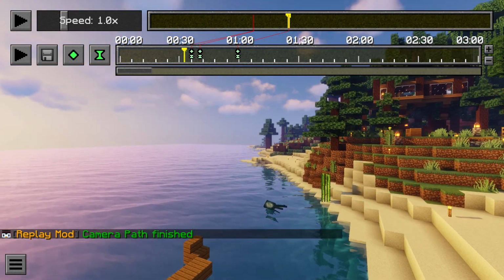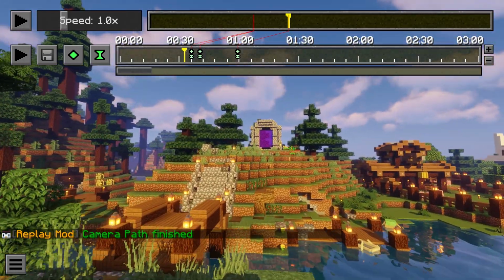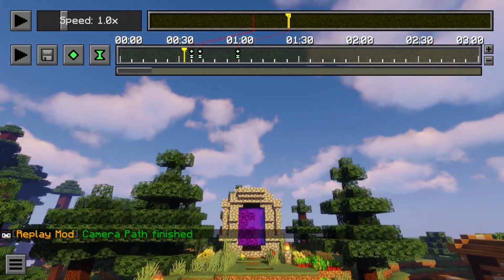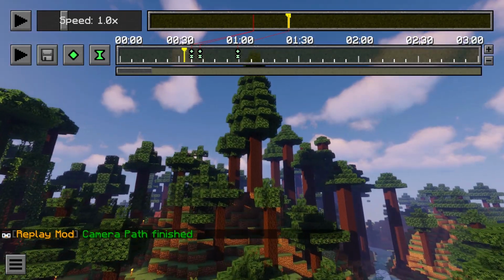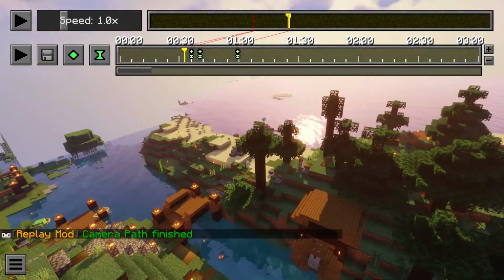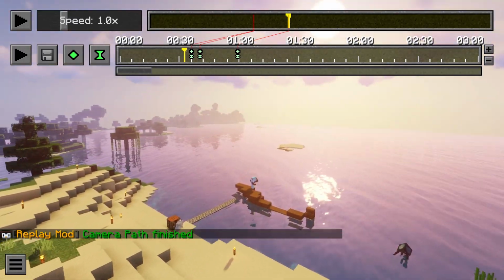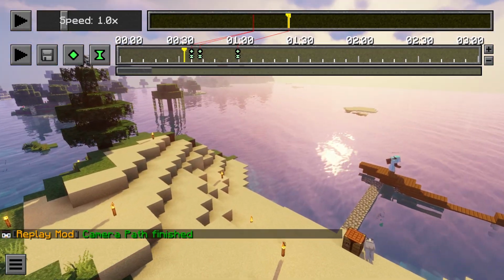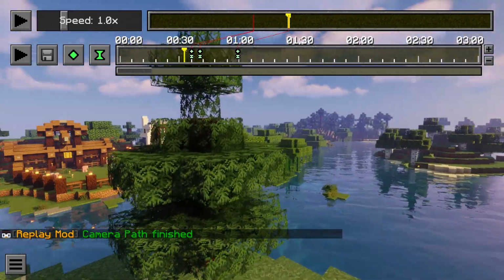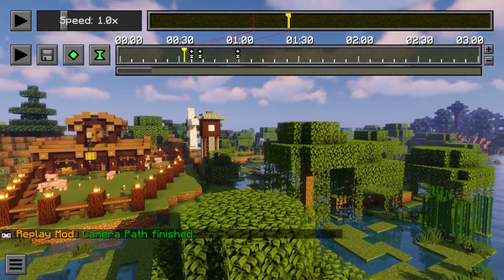Hit F1, and then there we go. And that's pretty much it. It's a very simple, intuitive mod. I guess some people do need help, but it's a pretty simple mod once you get the hang of it.